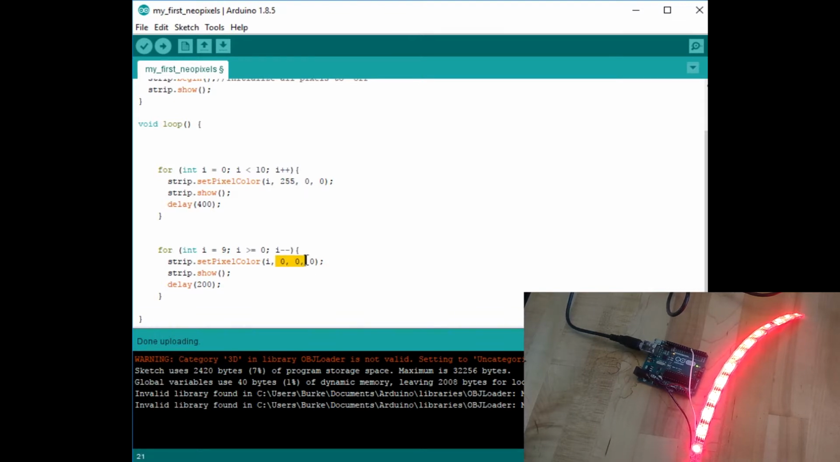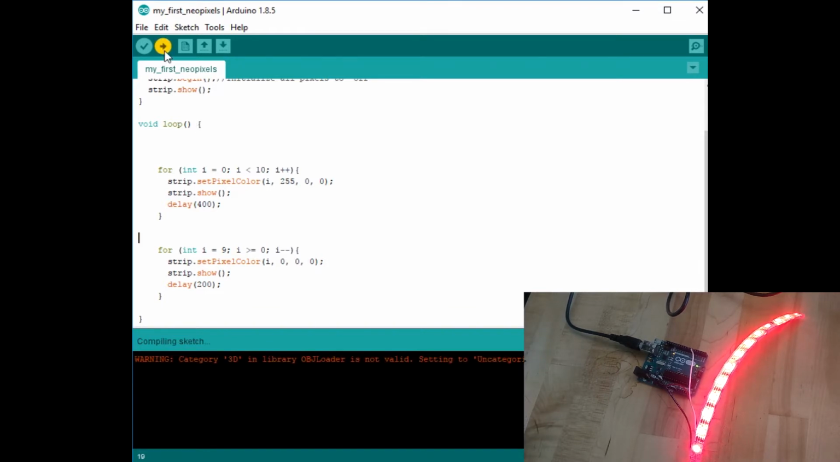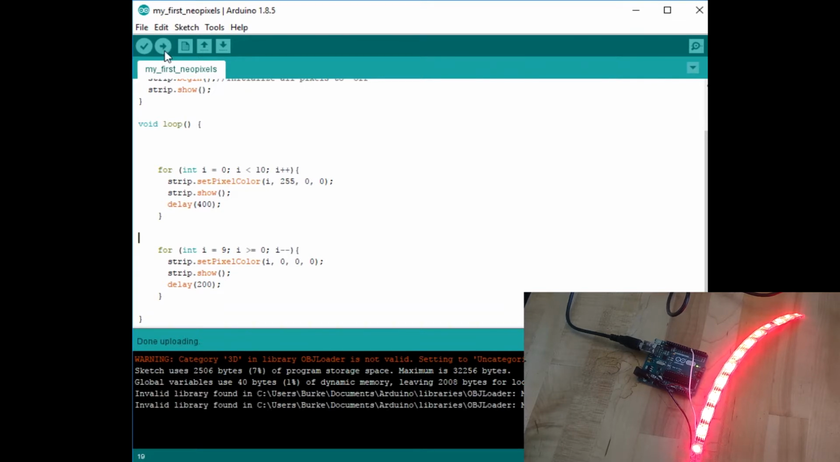And this 0, 0, 0 says to turn all the brightnesses of the red, green, and blue to 0, which will be off. And hopefully now we'll see all the pixels turn on and all the pixels turn back. Well, the first 10 turn on and then back off. Great.